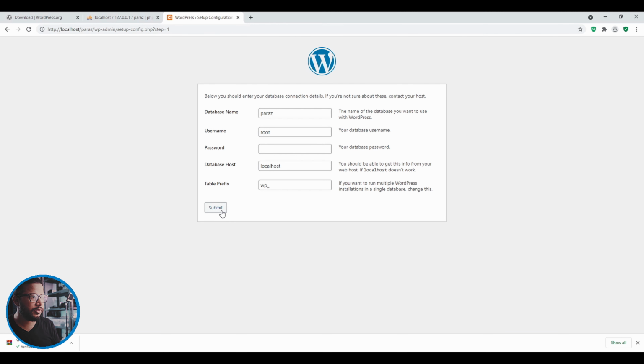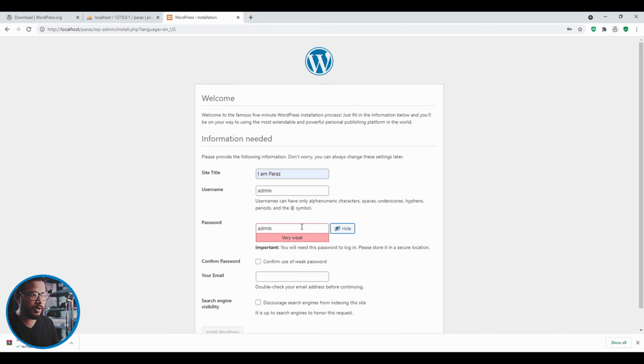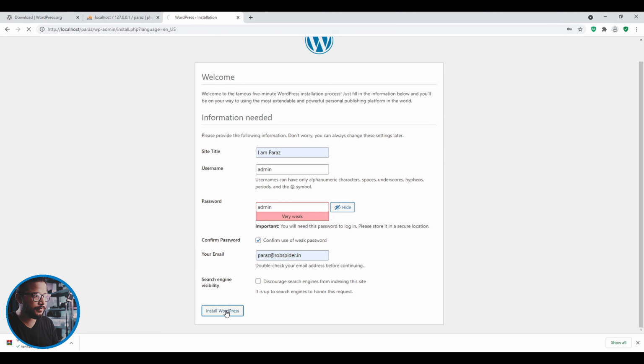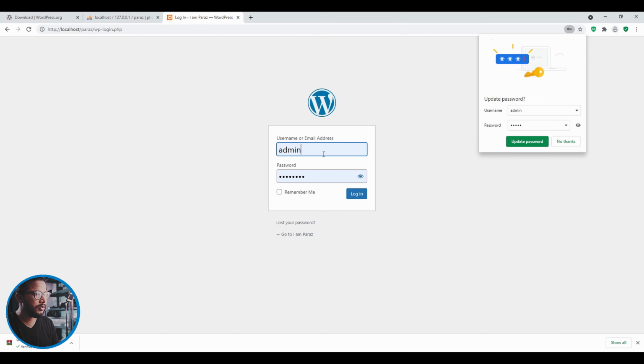Submit. Run the installation. Site title is I am Poroj. Username and password will be used to log in to the backend of the site. I'll keep it admin and admin. Confirm use of weak password, email ID, install WordPress. My installation is successful.